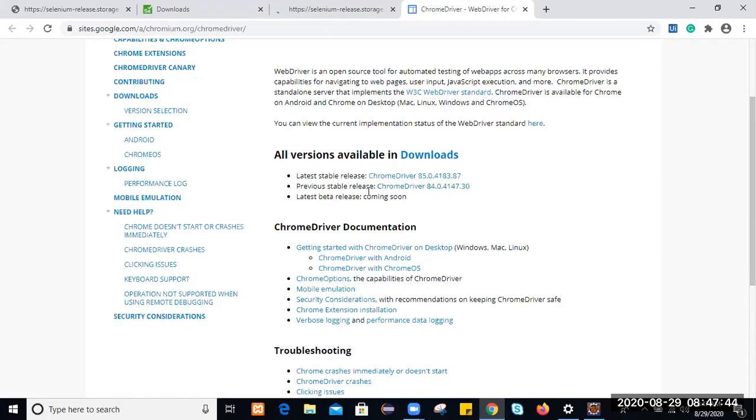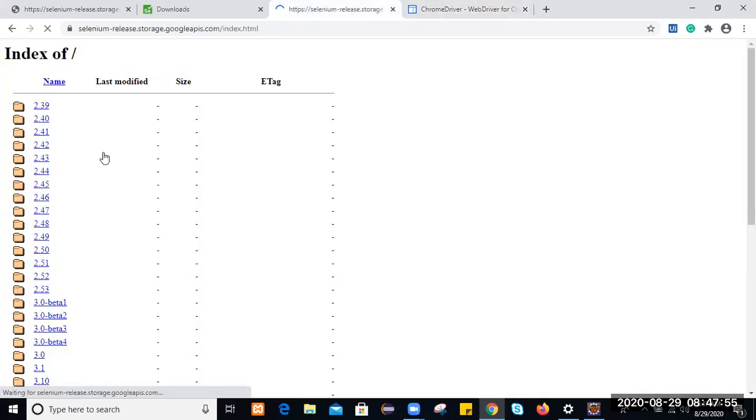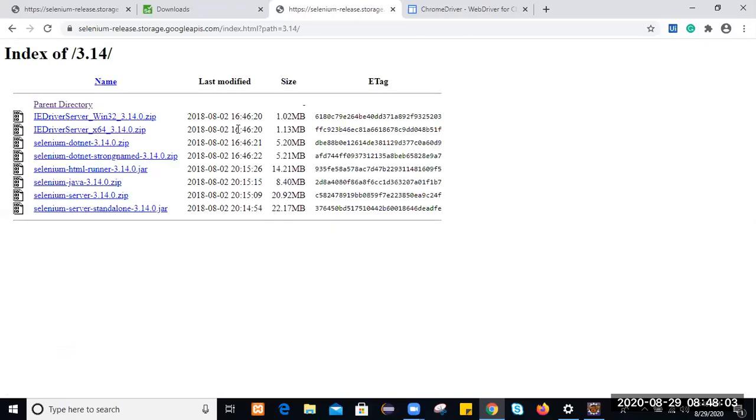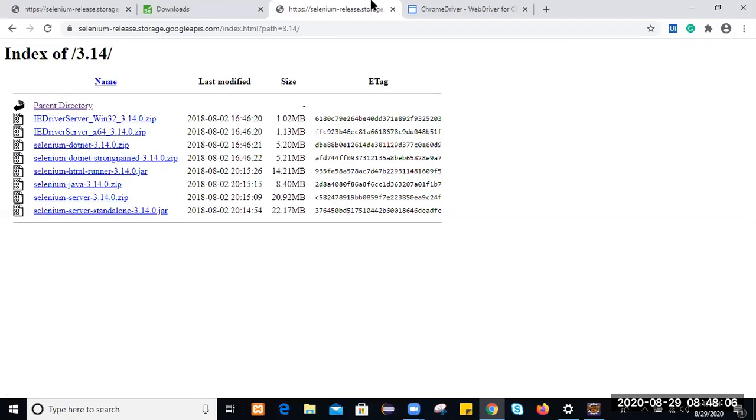So the previous stable release is Chrome driver 84.4146. Just click on that. The moment you click on that, it will start downloading. And for this also, we are working with Selenium 3.14. Just go to Selenium 3.14. From here, just download this one, the IEDriverServer Windows 32-bit. You just download this one from this location.